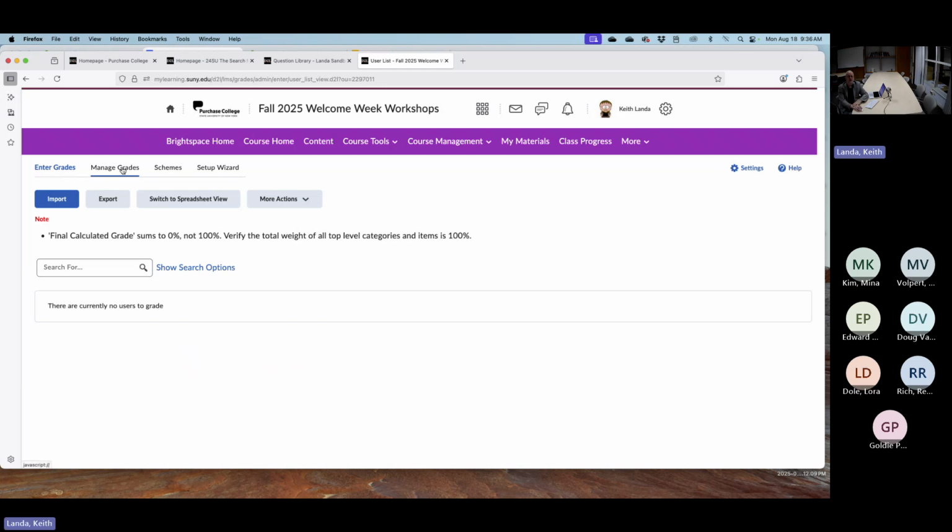So the first step would be to get the basic features of the gradebook set up. And I really encourage faculty to do at least the basic scheme of the gradebook right at the beginning of the semester so that as you add things to your course, there's a scaffolding to put them into. Now there is a setup wizard. I tend not to use it myself.